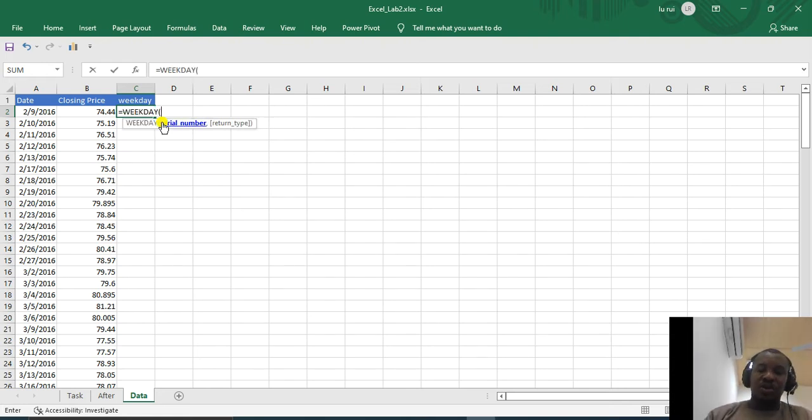All right, so once you pick the appropriate function, it comes with parentheses, and inside the parentheses you have to provide what we call arguments or parameters. The parameters we have there are the serial number and the return type. The serial number here is the cell address. So the cell in question, that is A2, we have to provide it there. You can either type it manually, or you simply click the cell to pick the address. All right, then the next thing in the formula is to provide a comma.